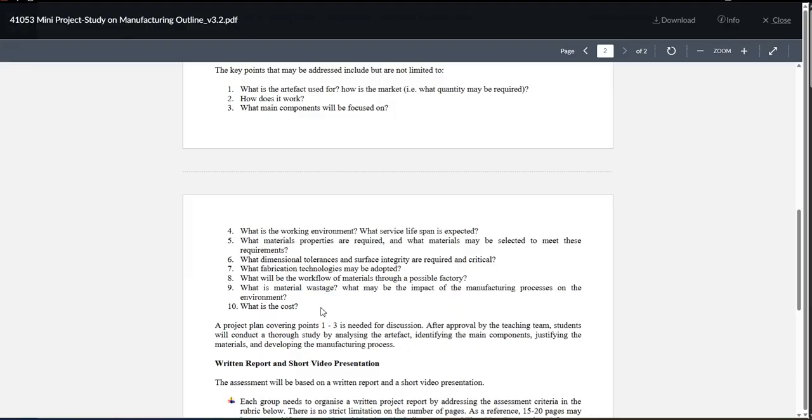Okay, so the project plan covering points 1 to 3 is needed for discussion after the approval by the teaching team. Some of the students actually approached us, others didn't, but I'm going to give you some examples about the components that we need to use. Just remember something, the wind turbine that we made in the lab cannot be used as an artifact for this project. Maybe if you get a real wind turbine, this will be okay. But the mini turbine we made is not acceptable.